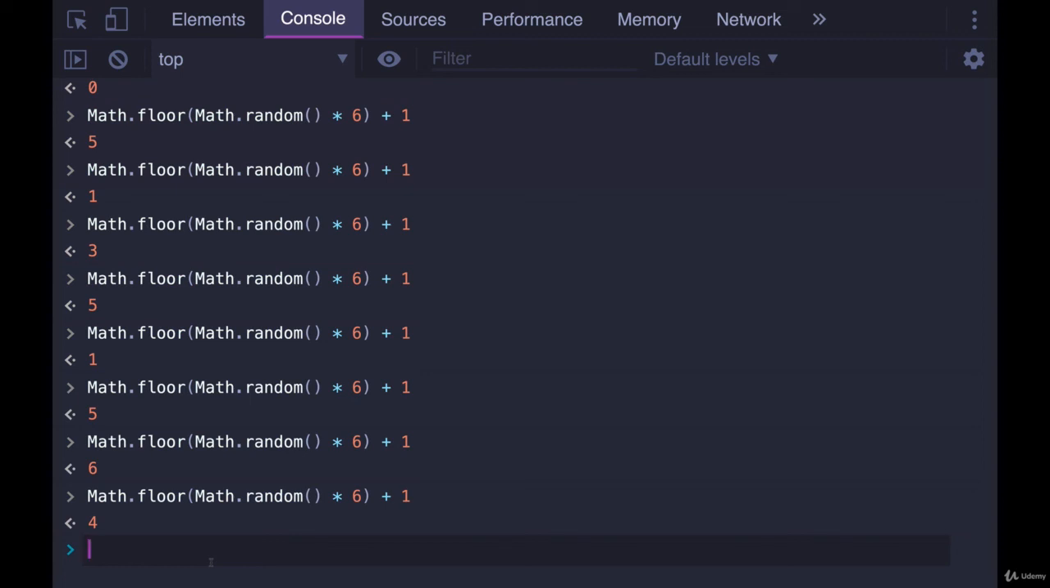If you have experience with other programming languages, some of them will have a method like random integer, and you pass in two numbers. I want a random integer from 50 to 100. In JavaScript, you have to do that yourself. The only built-in way of getting a random number is Math.random, which always gives us a decimal from 0 to 1.